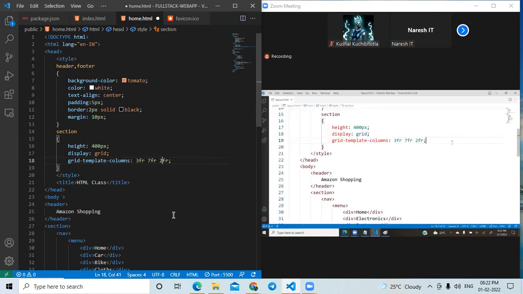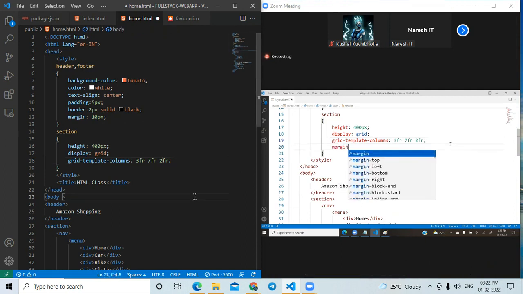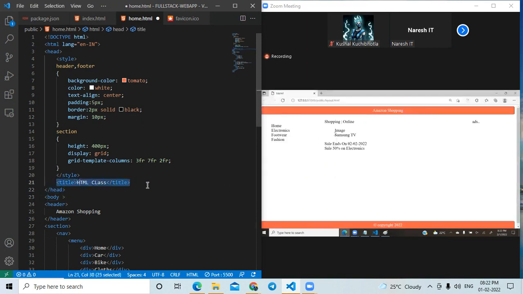Then what do you say? I want to shift the section a little bit down. That means I want some space above. So we need to define what is it? Margin top. Margin top I gave 20 pixel, right? Margin top we need to do, not padding. We don't use padding, we use margin.